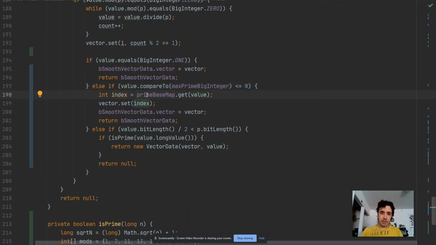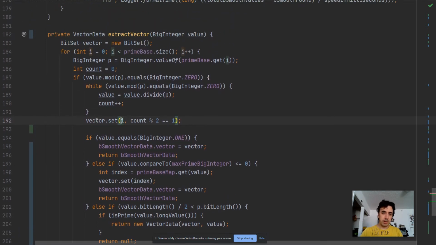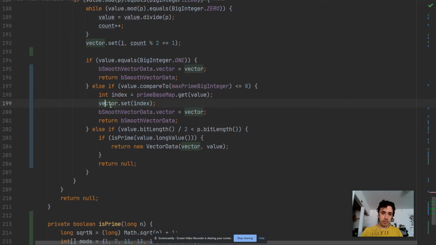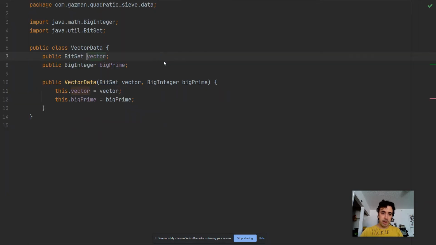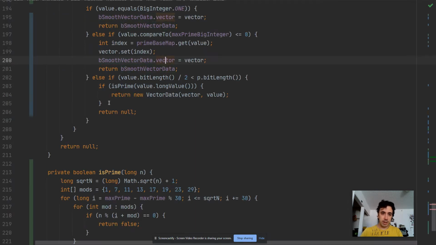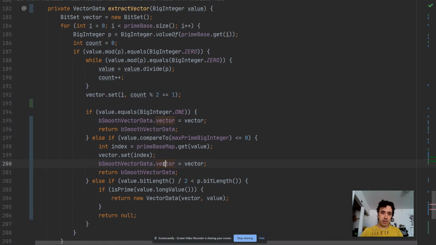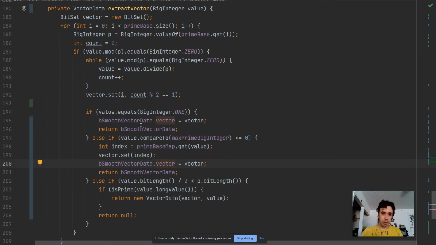And I'm just getting the index, because this is really what we need. We use the index of our prime base to map the vector. So I'm using the index from the hash map to map the vector. Smooth vector data, it's an optimization to save on a, actually no, it's not. We'll get to it in a moment. It's just that now I need to return two values instead of one. Instead of just returning the vector, I also need to return the remainder of the big prime. So let's see how that portion works.